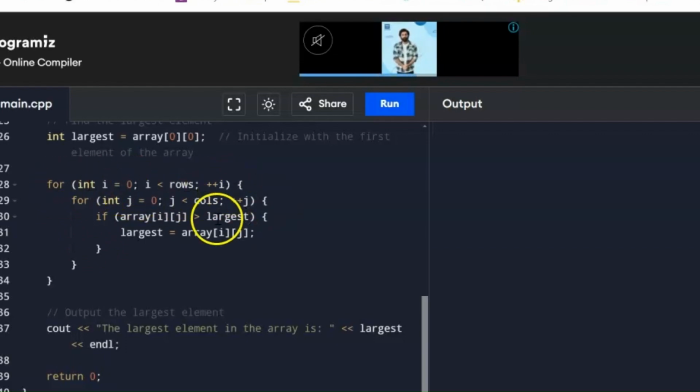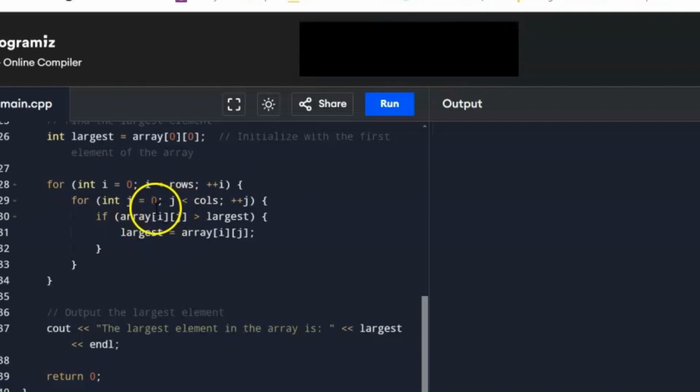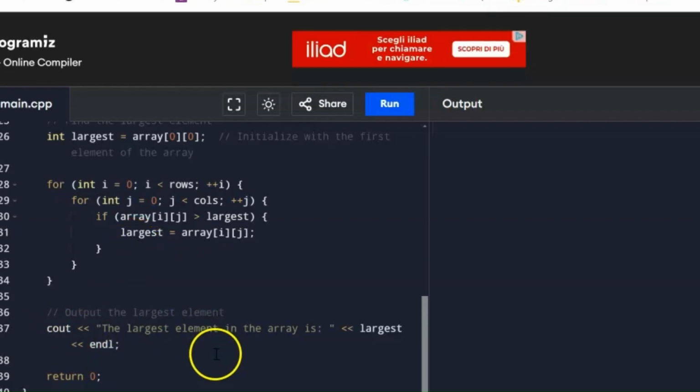Here, same way, use two loops and then do the if check. That is, check if your array elements are greater than your largest variable. Largest variable has the first element of your array. So compare that. Once compared, whenever the largest element is obtained, that will be changed to this largest variable, and at last whatever is the largest value, that value will be displayed in front of you using this cout.